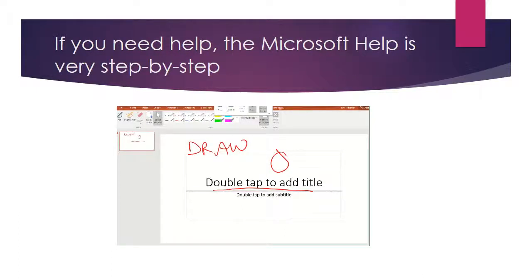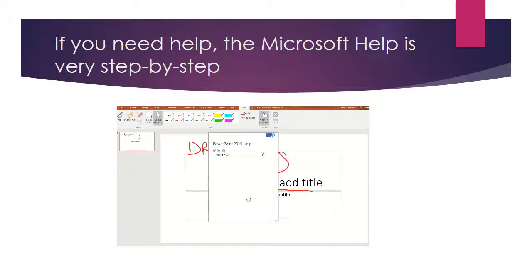If you need help and you're not sure exactly which one you're looking for, type in what you're looking for, what you want to do. So if you want to get help on record video, if you just start typing, it will offer suggestions of insert video, insert audio, record slideshow, but you can also get help. And the help is, generally speaking, pretty clear and offers step-by-step solutions.